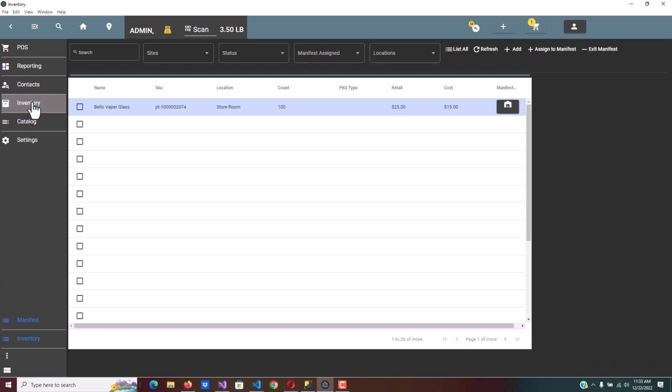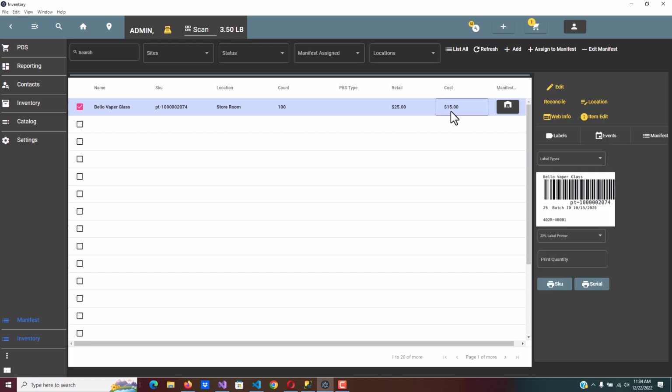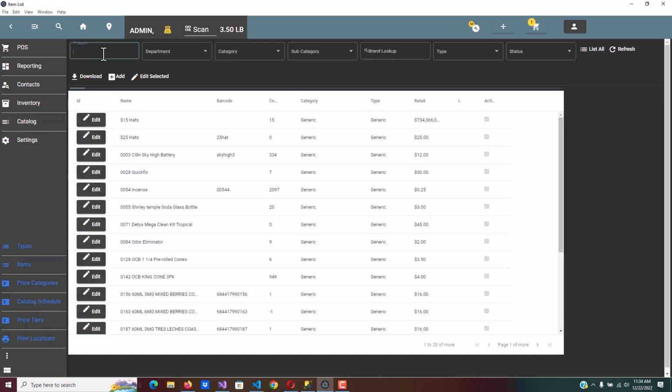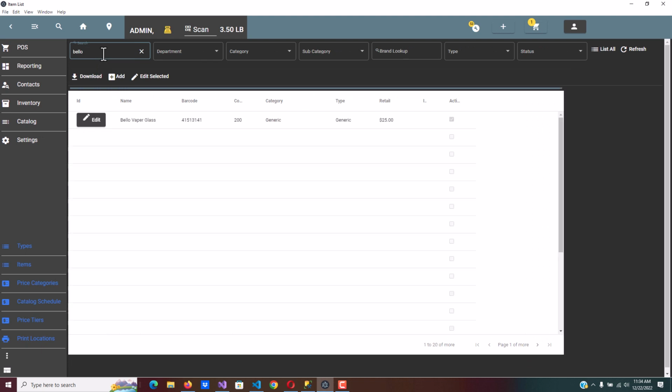Over in inventory, we now have one line item of 100, and it's located in the storeroom, and its cost for this item is 15. At this point, you could print labels. You could then scan this batch directly, and it would always take from this piece of inventory. Otherwise, when you scan from the catalog the barcode for bellow, it will use a FIFO inventory system where it pulls the first item out of inventory.